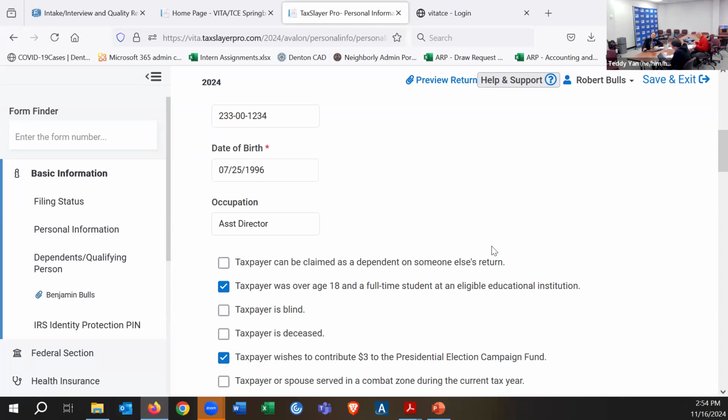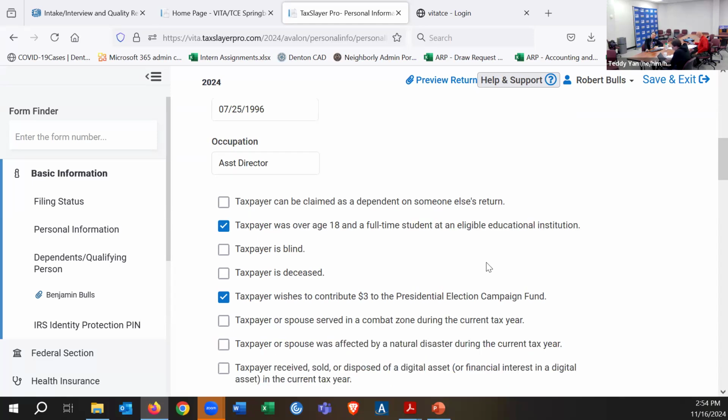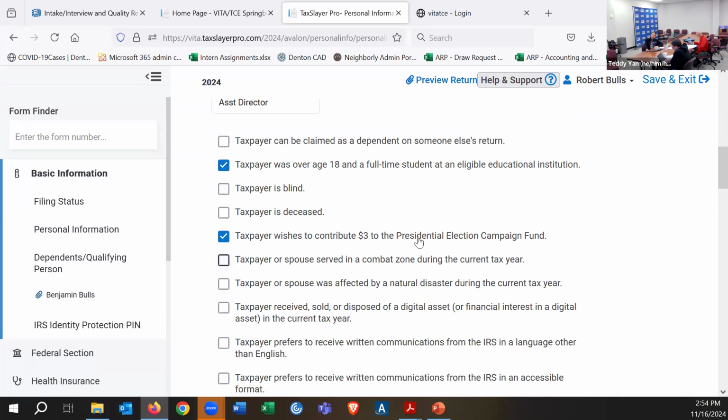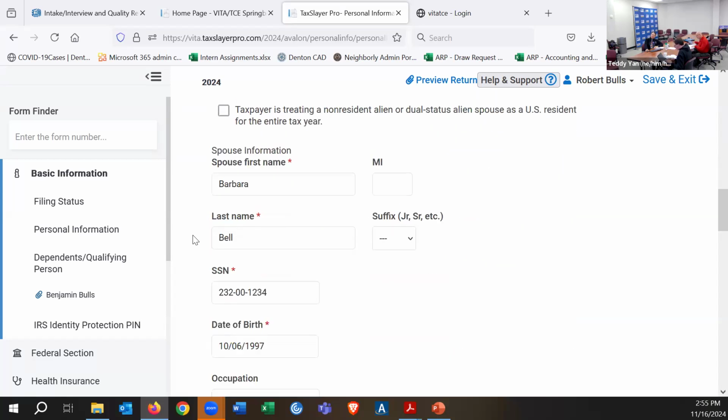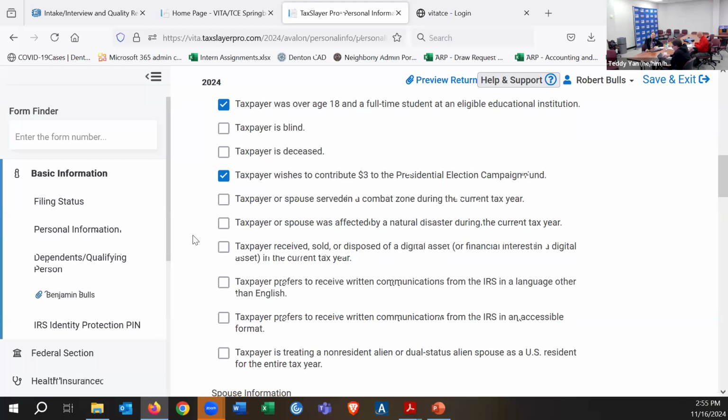His date of birth, his occupation. He is over age 18 and a full-time student at an eligible educational institution, so we can check that box. He is an idealist according to the intake sheet, so he has checked contributing $3 to the presidential election campaign fund. And then none of the other boxes apply.